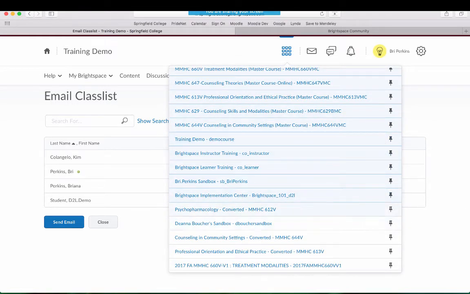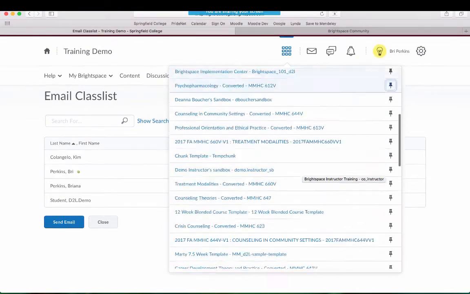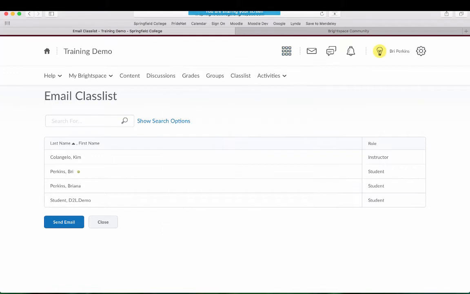So if psychopharmacology was something that I wanted to reference back to, I just click the pin, and now it's saved to my most commonly used courses. So if you end up teaching for years and you have all these courses, you can have your favorites right at the top here. You also have any of the email that you are receiving, instant messages and email show up in the top here.